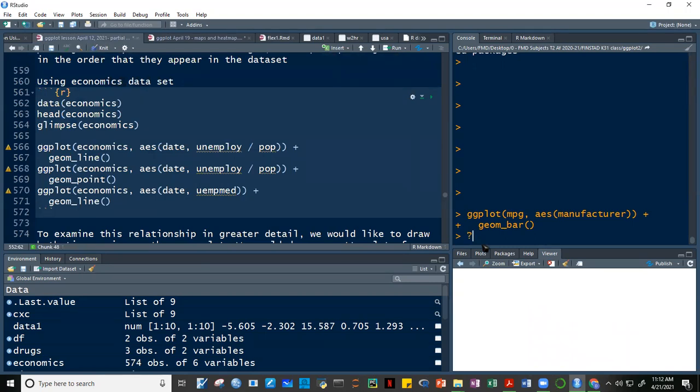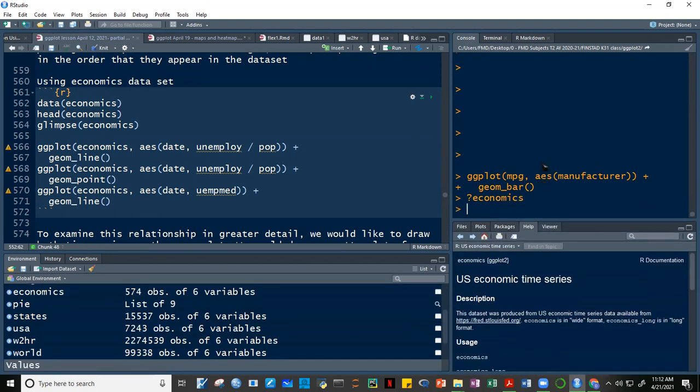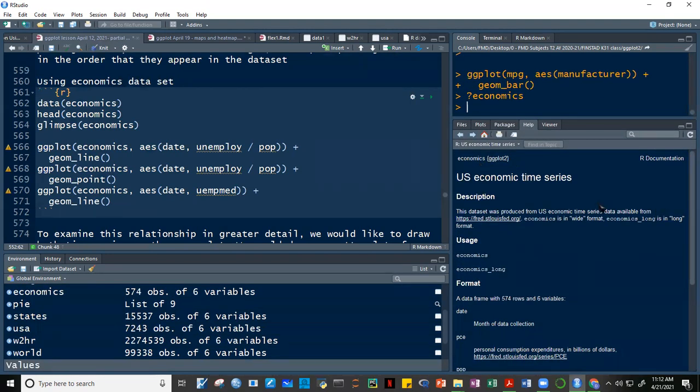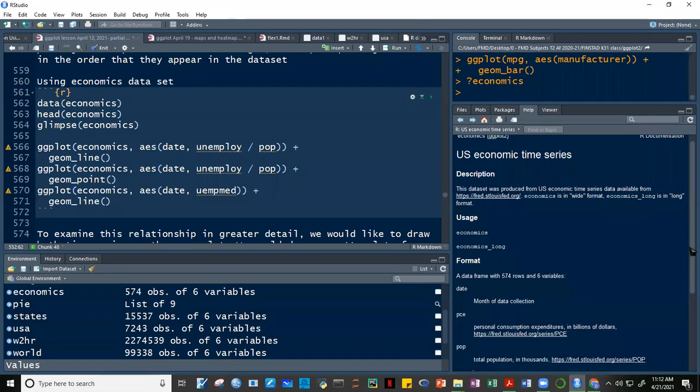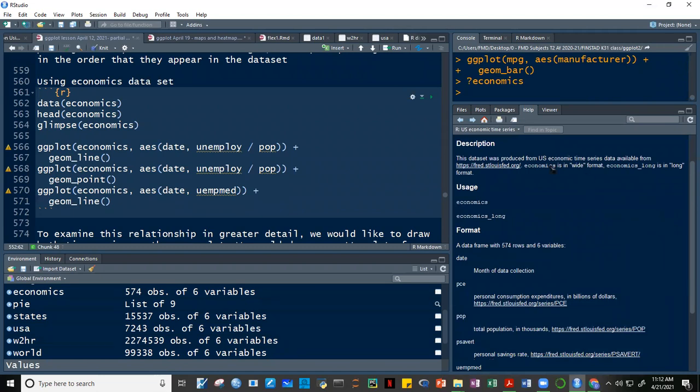Okay, so if you want to know the details about a particular data set, let's do this, economics. So this comes from your ggplot2. And this is the metadata or information about the data produced from US economic time series available from FRED. FRED is a database and it's very rich in macroeconomic data.